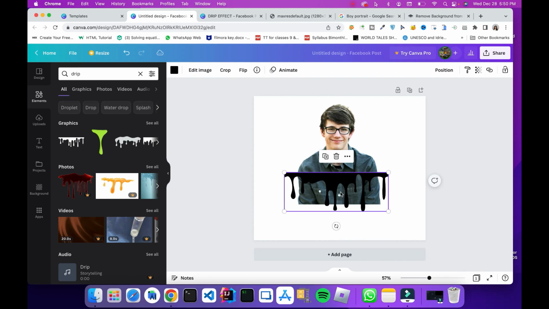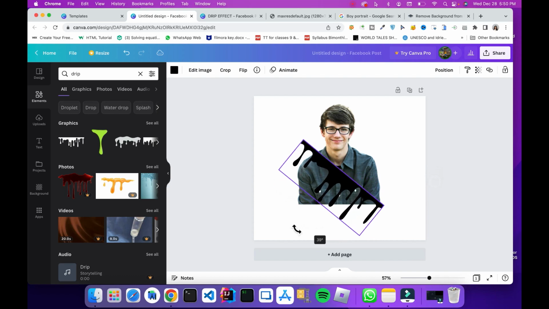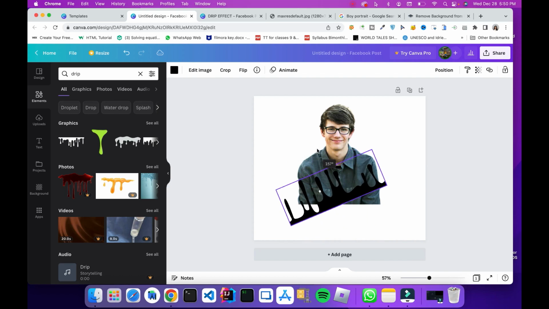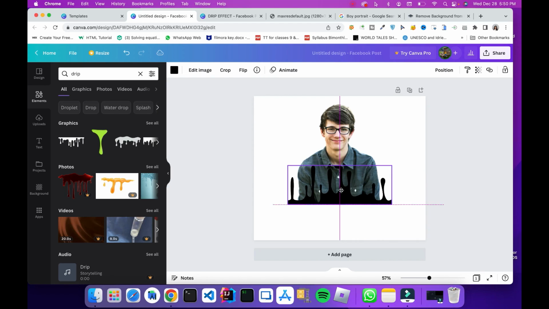Now if you see, it doesn't really look like it's dripping. So what we need to do, when you click on this drip, you see this rotate option over here. We will just rotate it by clicking on it and rotating. Now you can see it has been rotated. Now I will take this and put it right over here. You can also increase or decrease the size.